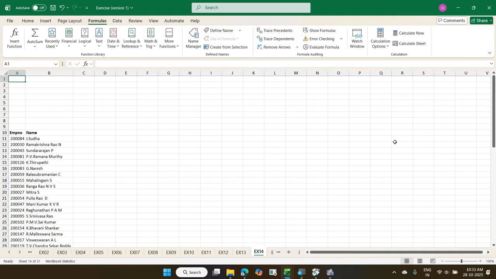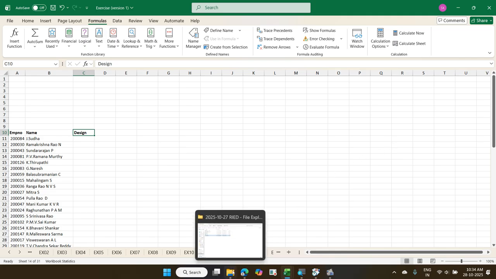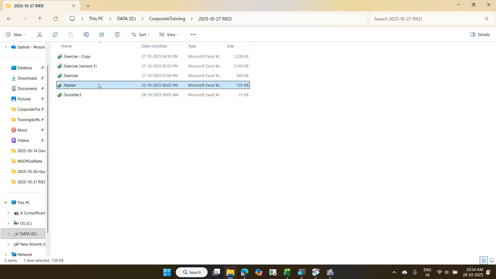We have a table available where I can see the employee number and employee name. Based on this employee number or name, we are going to find out the designation of this employee. So where is the designation available? Yesterday you downloaded two files. One is the exercise. There is one more file available in the same folder called master.